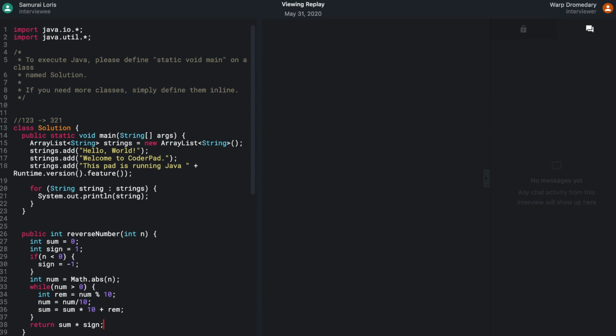Yeah, that looks great. So one question here. I'm not too familiar with Java. Is this integer division or will it be a float? Oh, it's going to be integer. If you divide 123 with 10, you get 12. Okay, great.